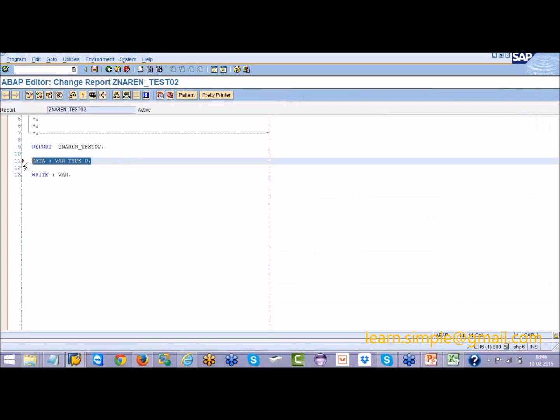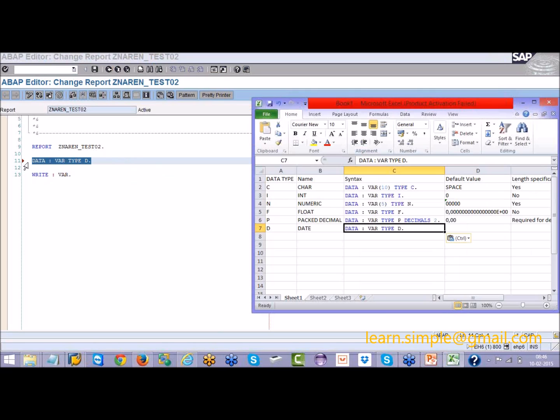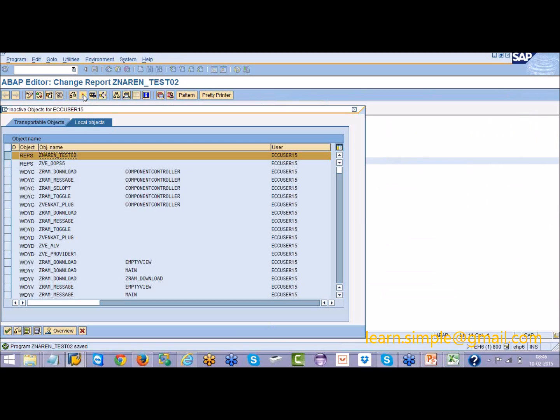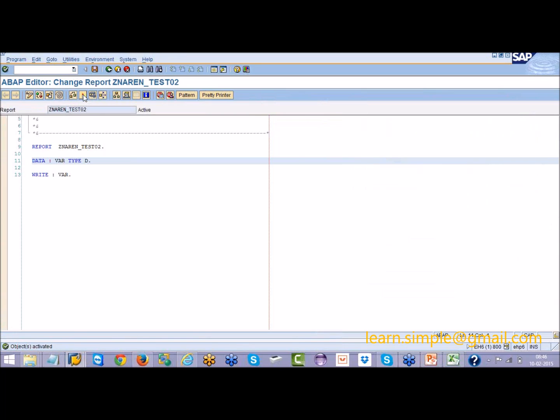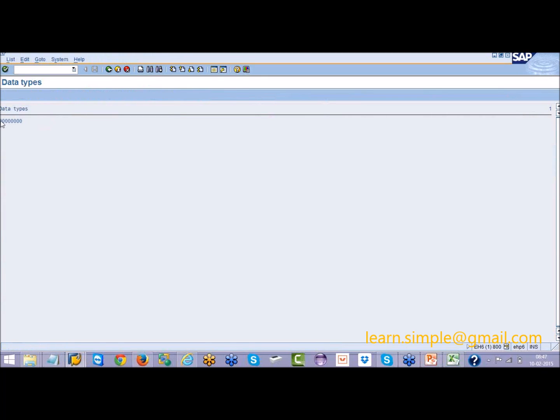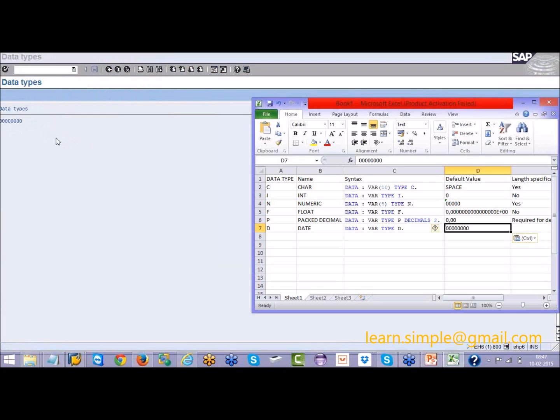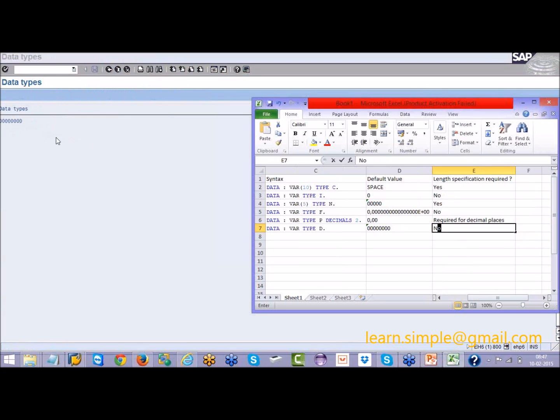So no need to specify any length for this. Just give it like this. The syntax is something like this. Default value: what could be the default value for a date? If I don't give any date in that variable, the default value will be 8 zeros. First 2 are for date, second 2 are for month, and then 4 for year. So the default value will always have 8 zeros if you don't specify any date. Length specification is not required.